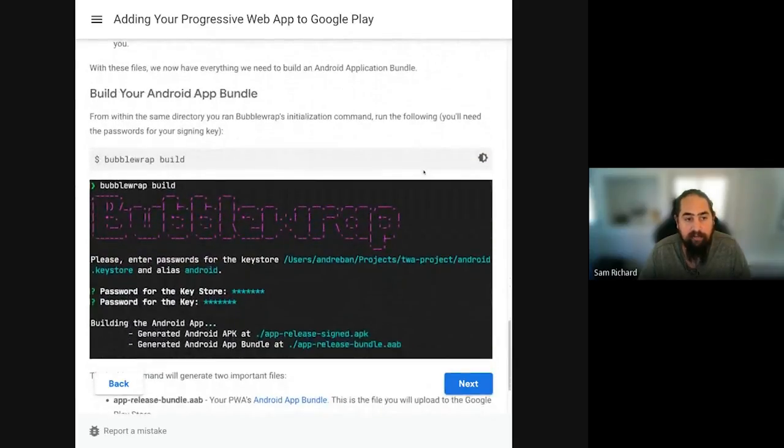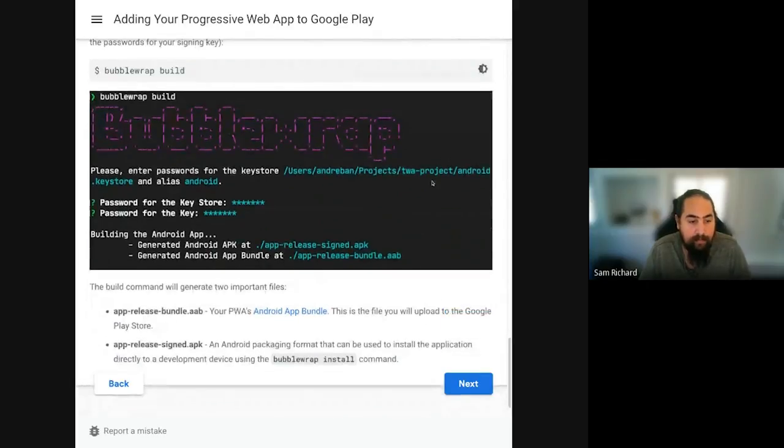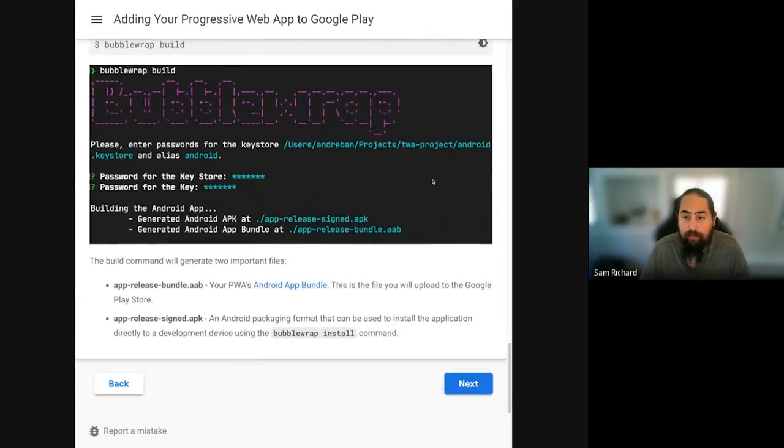So, from within the same directory that you ran the bubble wrap initialization command, run the following. Remember, you'll need the passwords for your signing key. Bubble wrap build. The build command generates two important files for you. The first one is app-release-bundle.aab. This is your PWA's Android app bundle. This is the file you will upload to the Google Play Store.